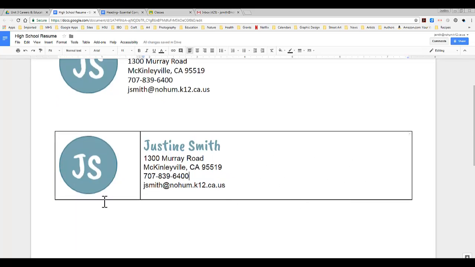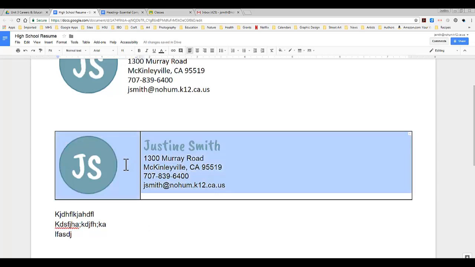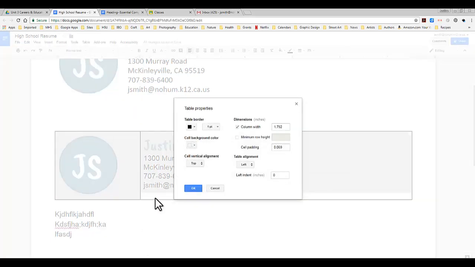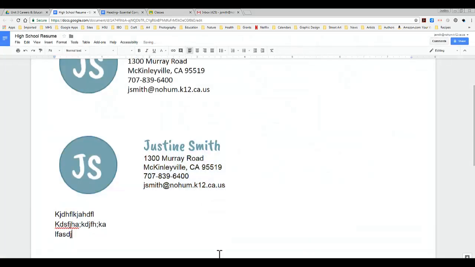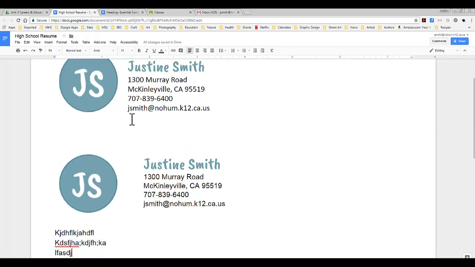It's really distracting. So when I write the rest of my letter, I will do all my typing down here in this section, and this will be the heading part. So what I'm going to do is highlight this whole thing, right click, go to table properties, and I will change the table border to white, and then click OK, and now the viewer that looks at this cannot see that there's a table.